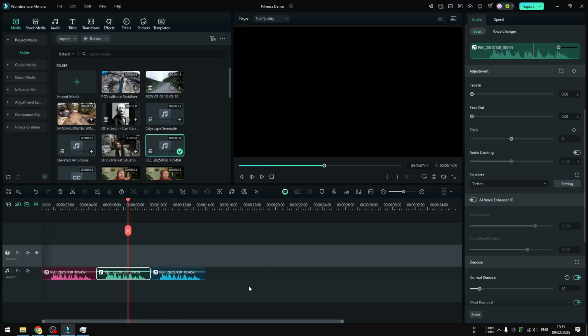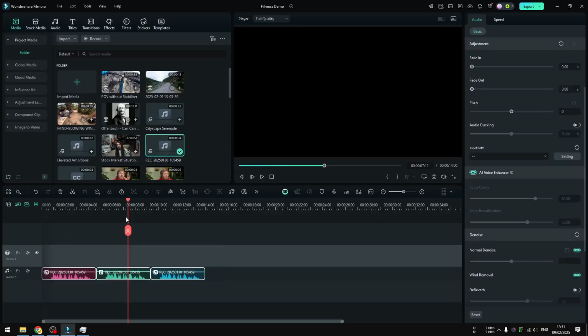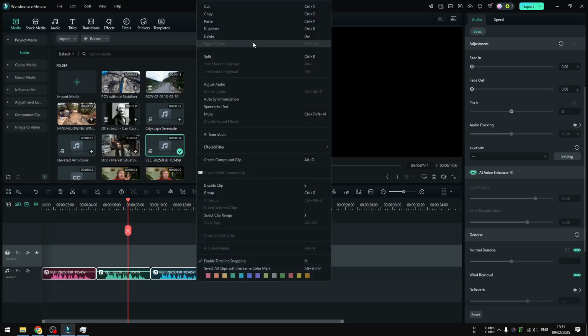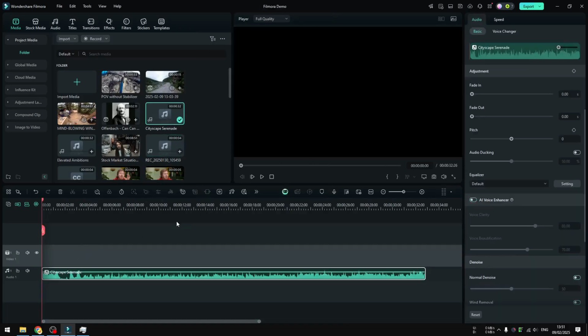Now, how about music? Music will be different. Of course, we cannot apply the same setting to the music as from voice recording. So let me remove this, and I have this music that I have prepared. So I'm going to play a few seconds of this clip so we can get a better idea about how it sounds.